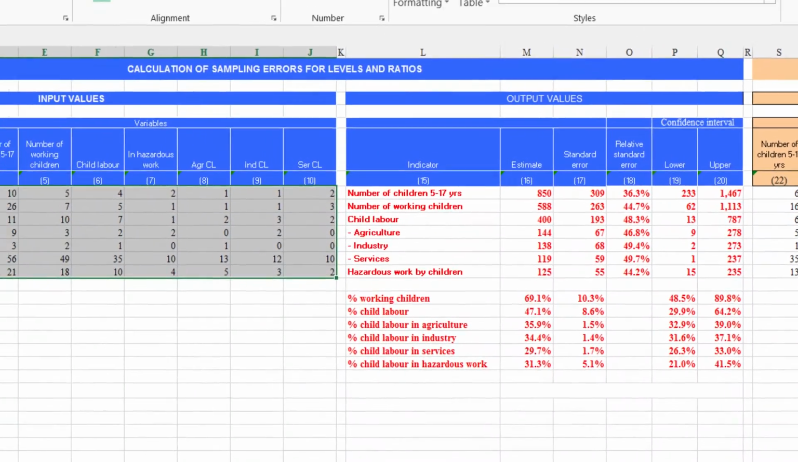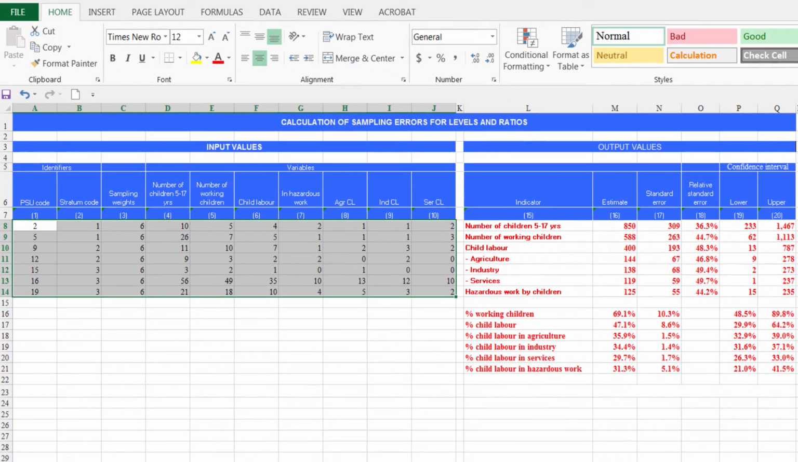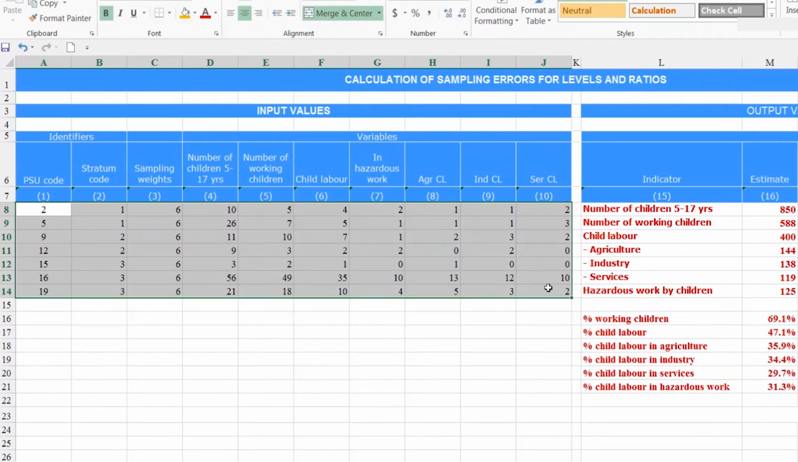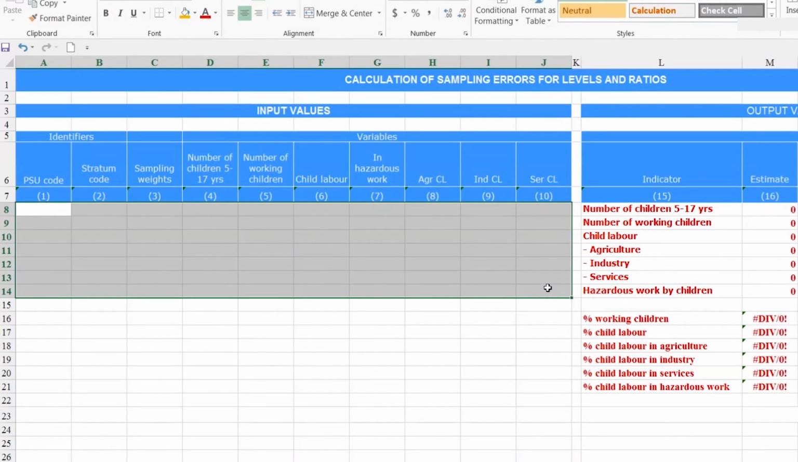The template comes filled with example data, but you will fill it with your own data. To begin inputting your data, delete the current input values. Now, fill in your data.